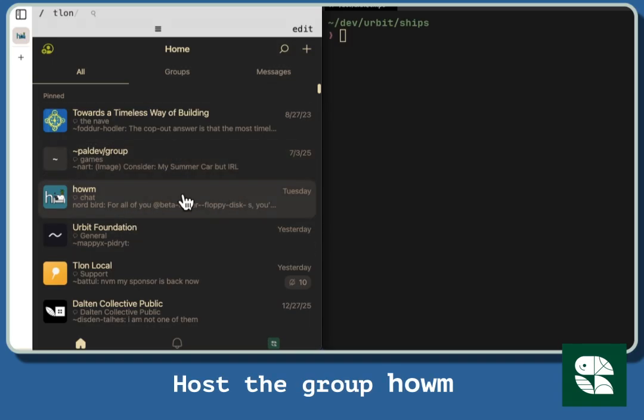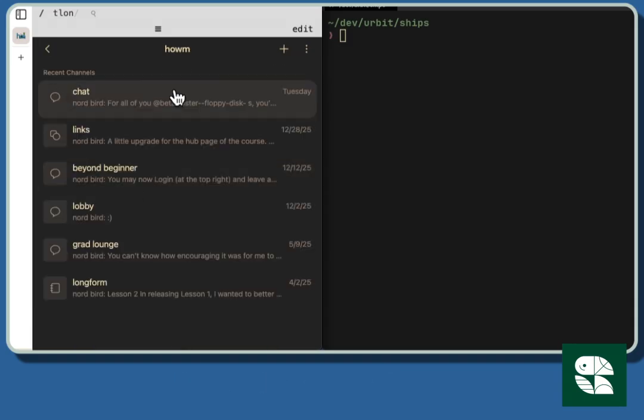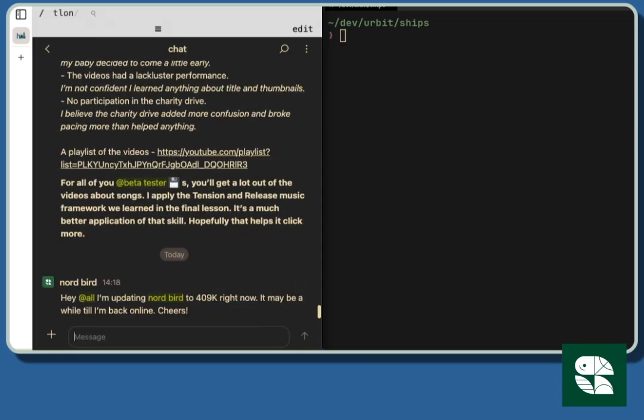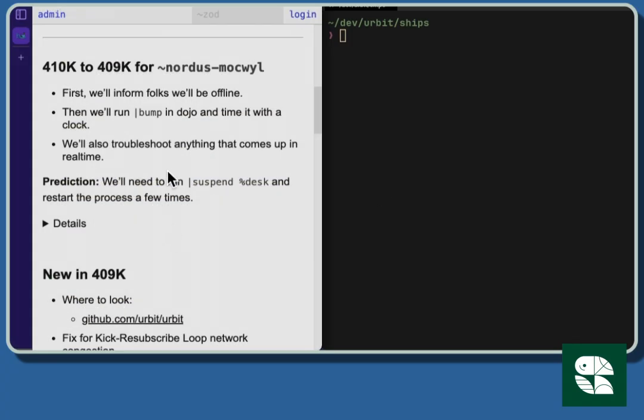Cool. Okay, so I host home. I have a guitar course that I'm serving from my Urbit, and this is the group that they're in. So I'm going to let them know they might not be able to have access to it for a little bit. Hey y'all, I'm updating nordus-mocwyl to 409K right now. Okay, I'll give that a little bit of a beat.